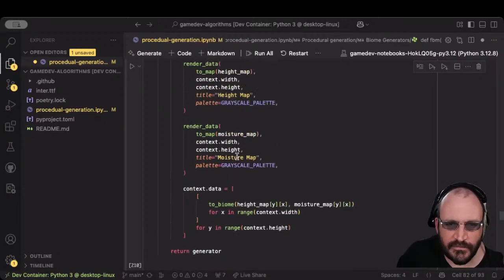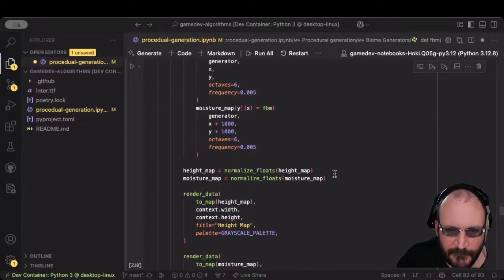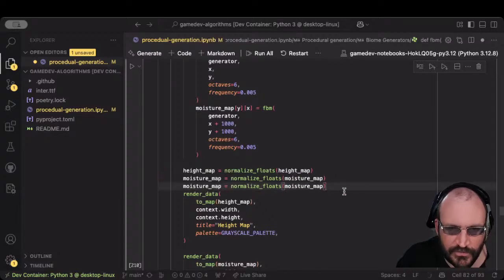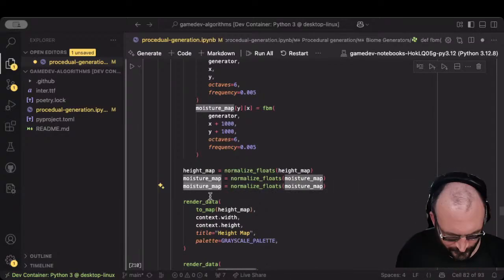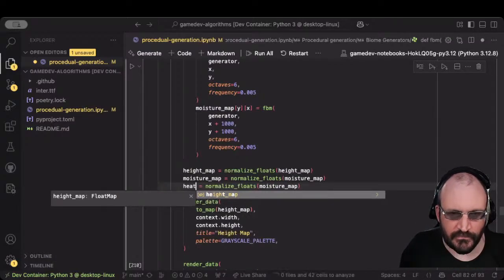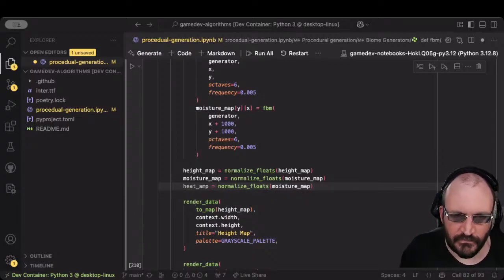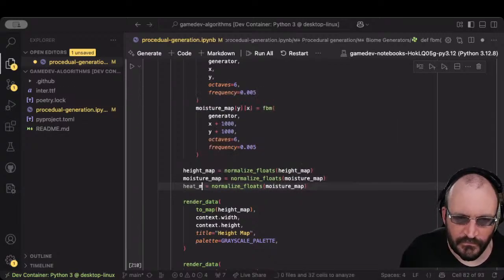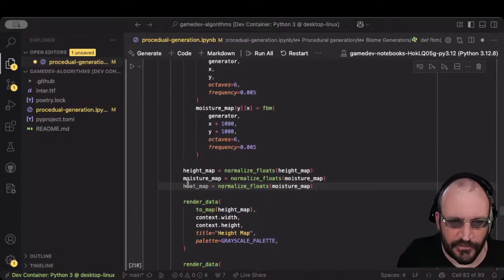The other thing we can model is, we could also model temperature.